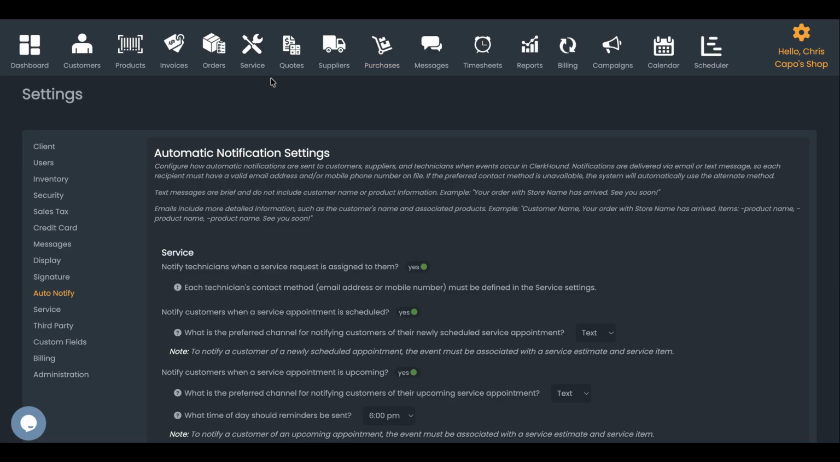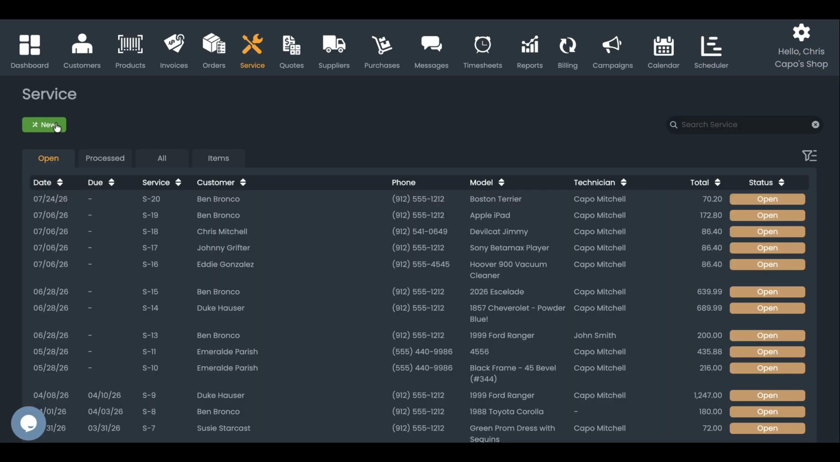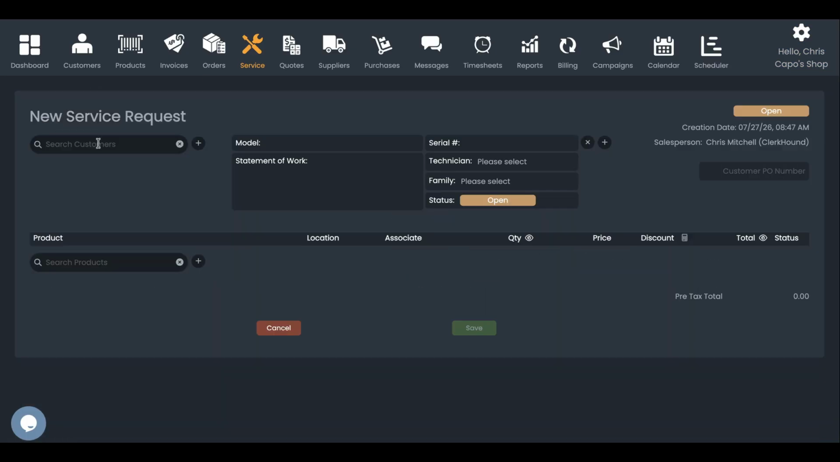Let's go ahead and start with a service ticket. I'm going to create a new service ticket for myself. I'm just going to put a model in here. Let's just put my 1999 Ford Ranger. That's a Danger Ranger. If I had to put the VIN number, I'd put the VIN number in there. And let's just say tire rotation.